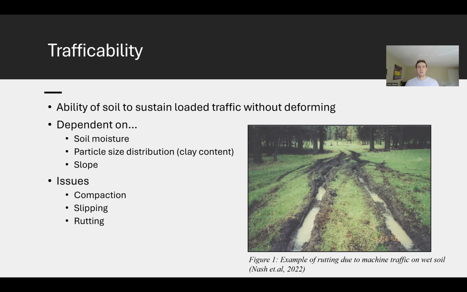So the trafficability index that we are considering is going to entail more parameters than listed here, but the main things that we will be looking at are soil moisture, particle size distribution, or clay content, and slope.